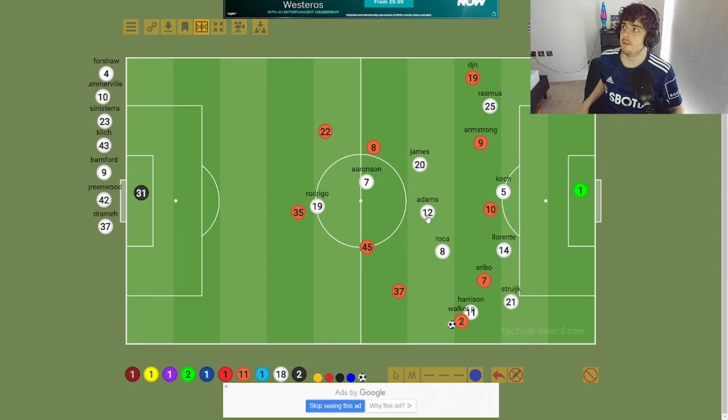I think understanding who they had to mark was a big issue, as opposed to tiredness. I think tiredness was an issue, don't get me wrong. I'm not saying it wasn't. But in terms of tactics, we didn't lose the game because we were tired. We lost the game because of tactics.